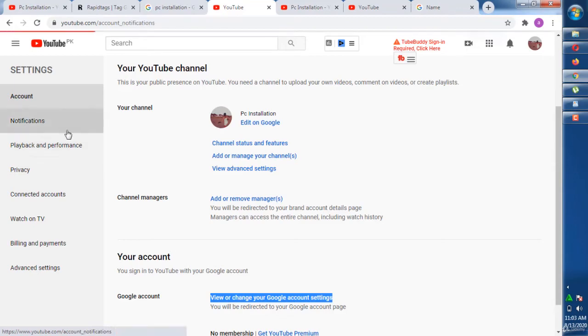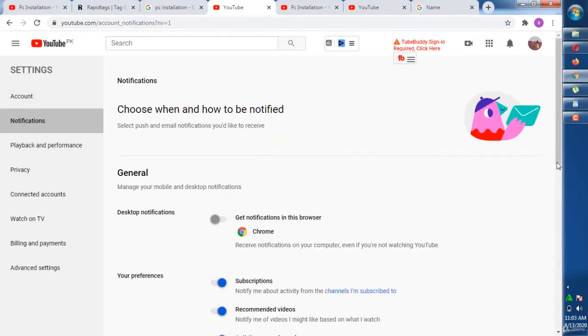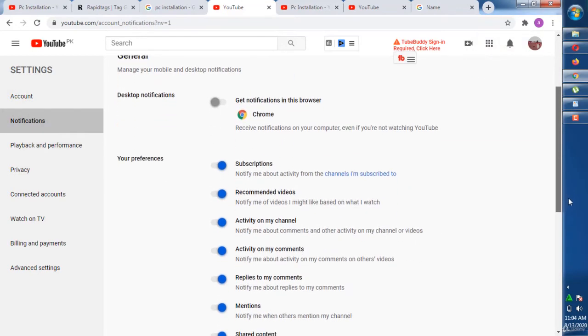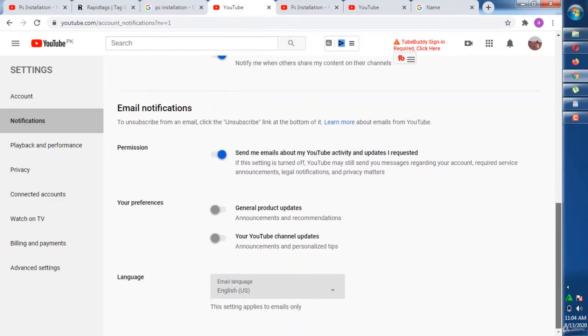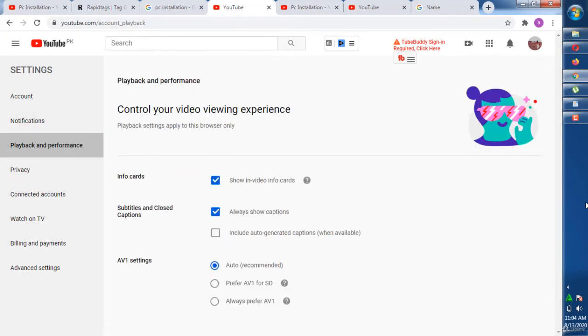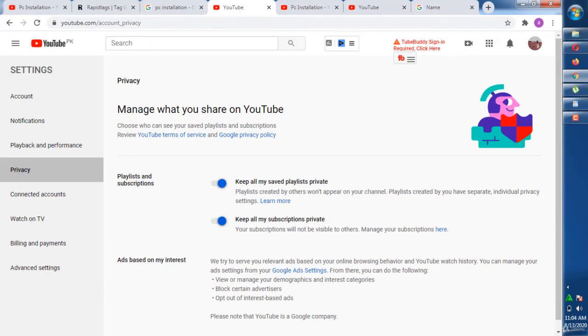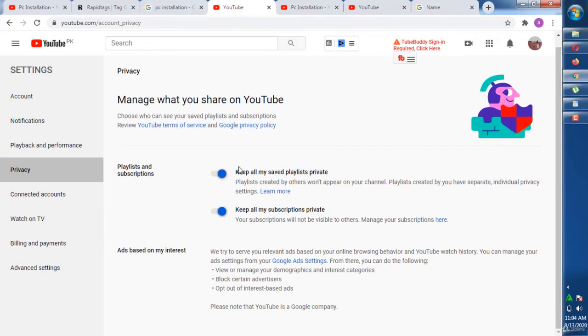We have notifications here, desktop notifications, your performance. You can enable all these settings here. You can change your language, playback and performance, info cards, subtitles, closed captions. You can manage it here, and here we have privacy. You can enable or disable this setting: keep all my saved playlists private, keep all my subscriptions private. So you can enable or disable it.